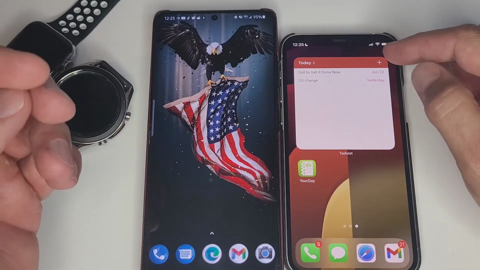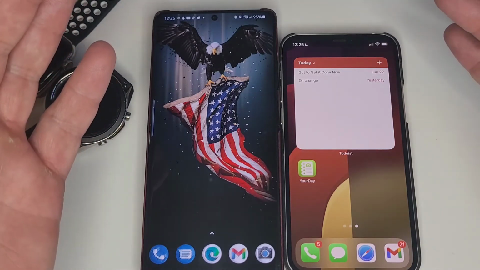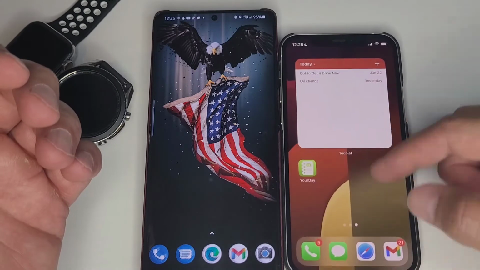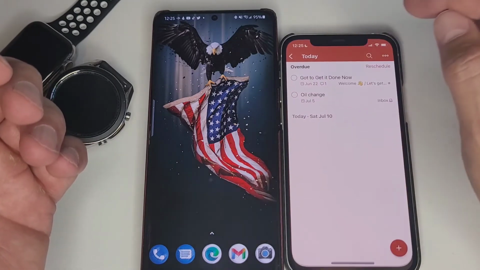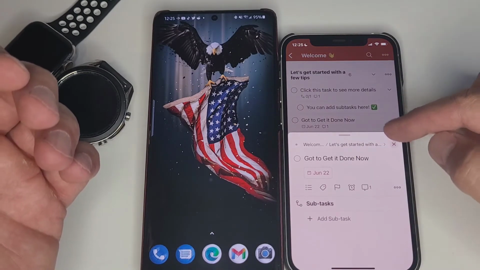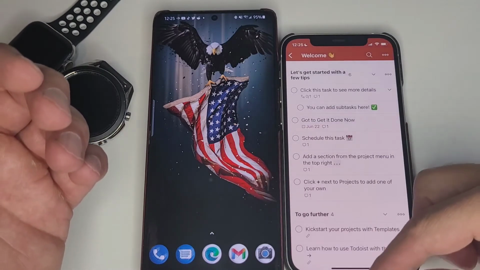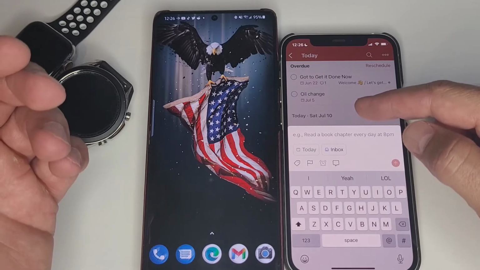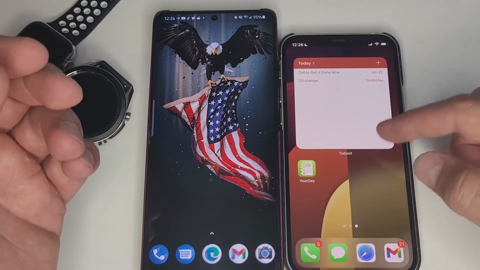The thing with iOS widgets, of course, is if you click it, it just goes straight to the app. If you click an actual task, it'll open the task, but then you have to do something with it. It still opens the app. And then again, if you hit the plus button, it'll just bring up the add task button. So that one's pretty good.